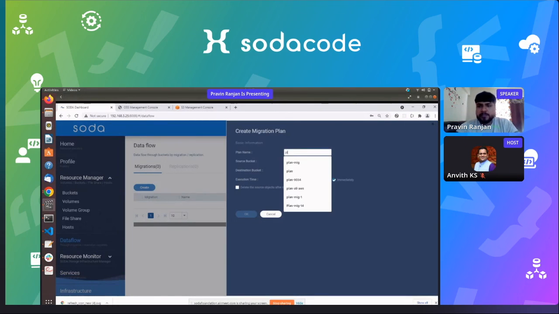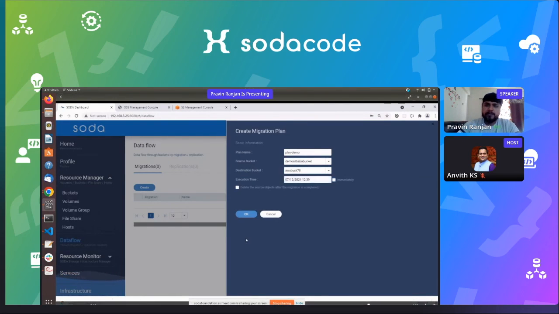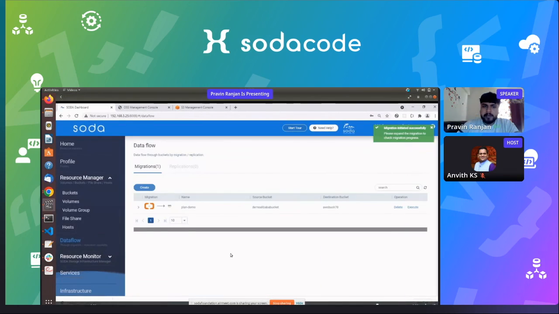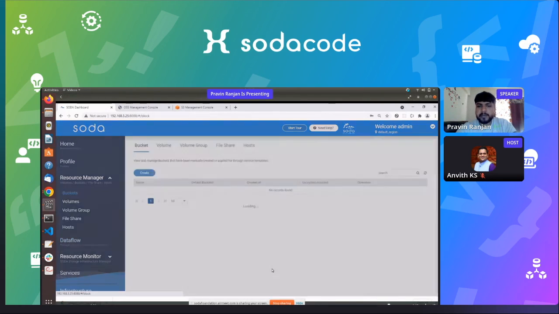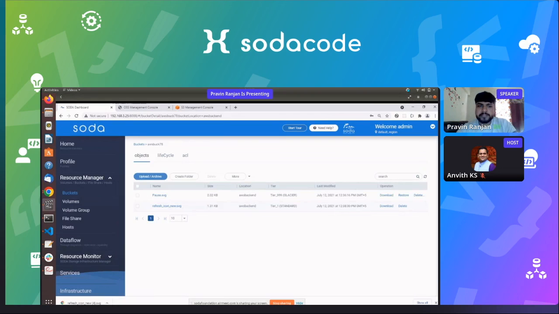Now once the buckets are created and some objects are there for demo purposes, I can create a migration plan to migrate from the source Alibaba to the destination AWS, and I want it immediately. I don't want it at a specific time. I'll click OK, and now you can see that the plan is a success. In the center you can see success, meaning that the objects of Alibaba are now migrated to AWS, as you can see in the demo.